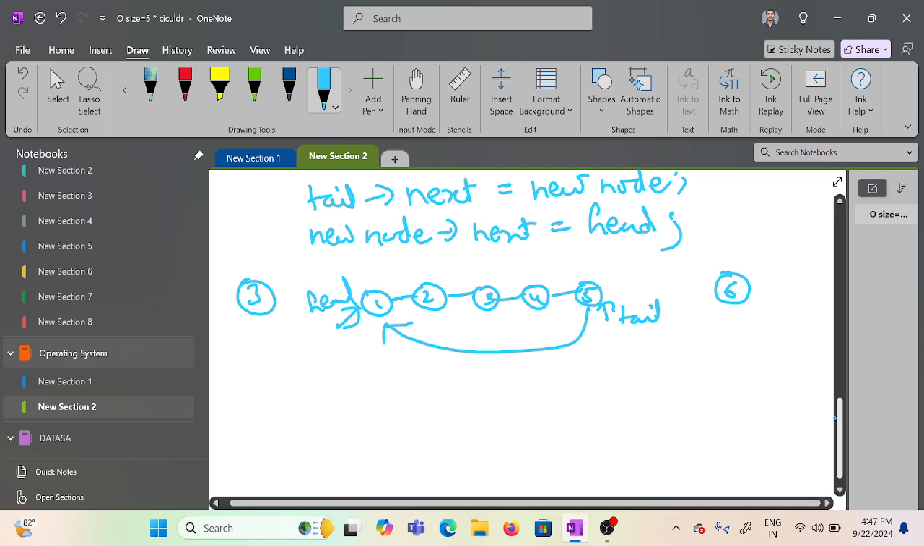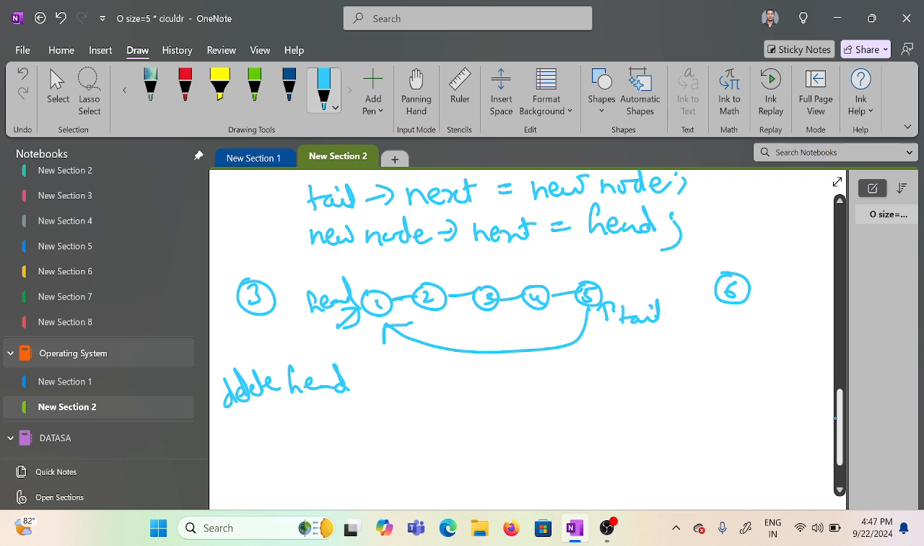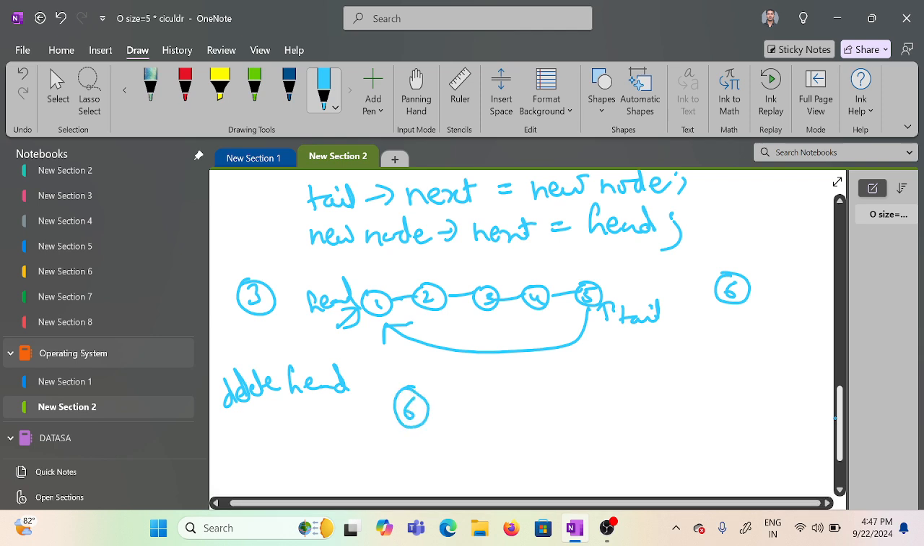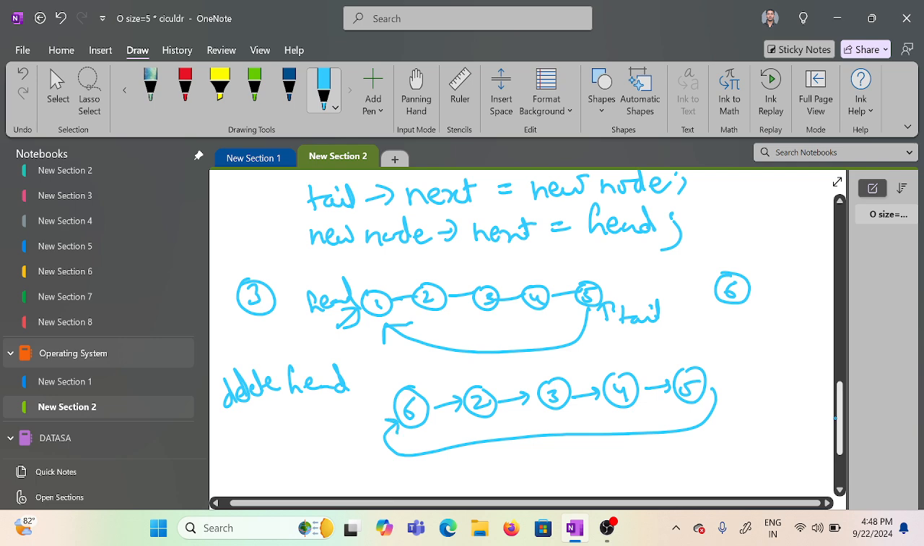I wanted to add the sixth element. So what I will do is first delete the head one. I have to delete the head. I will add 6 at the head, and the rest of the things will be the same. And update my tail. Tail is this and head will be this. So I wanted to do it like that.